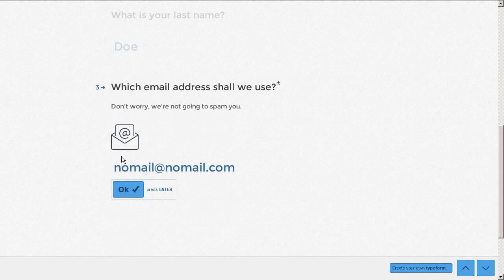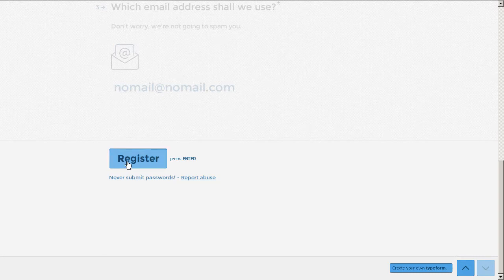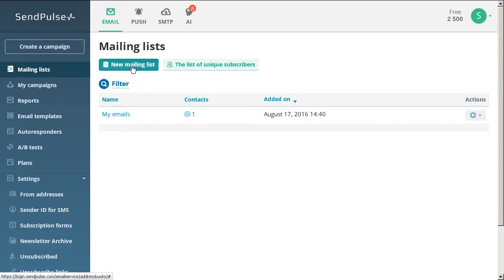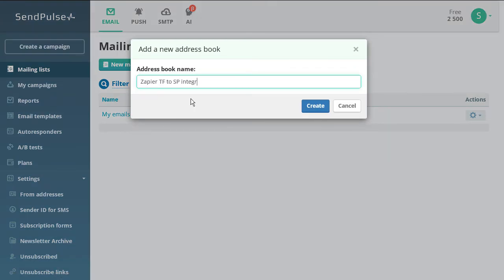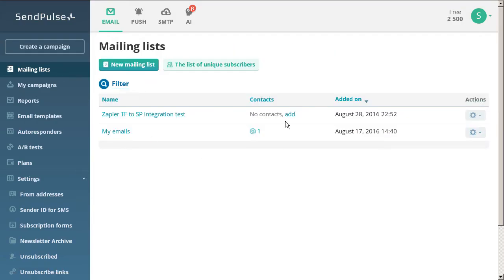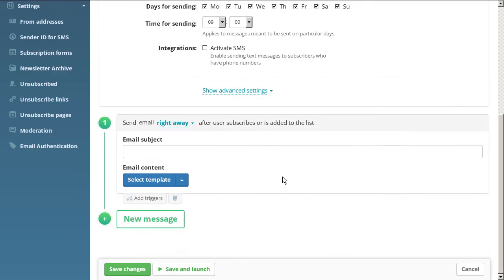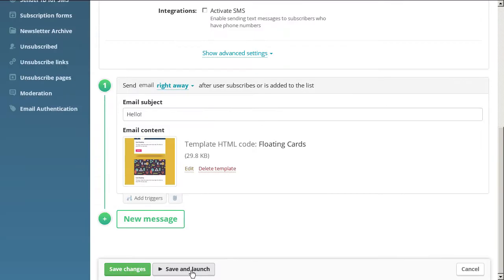Let's set up sending an automatic thank you email after a user submits a subscription form. For this, we need to create a separate mailing list in SendPulse. All contacts from our form will be added to this list. Now set up an automatic email that will be sent to every new contact.